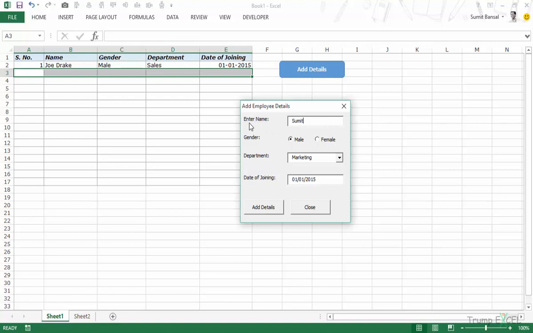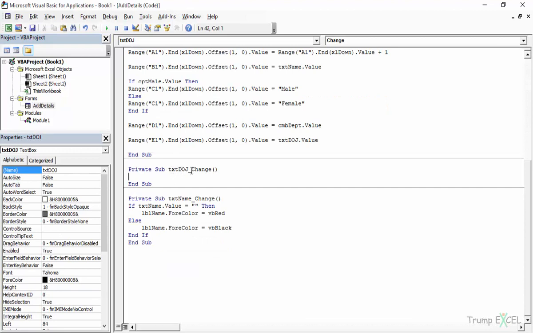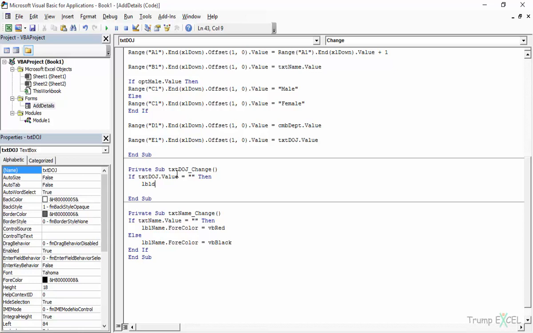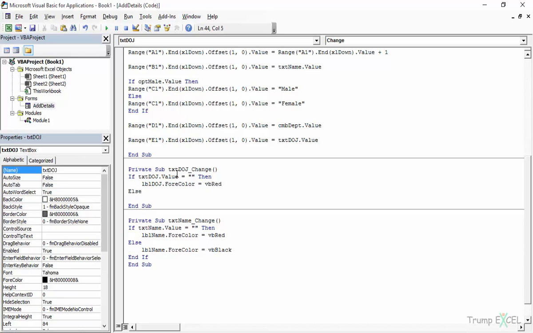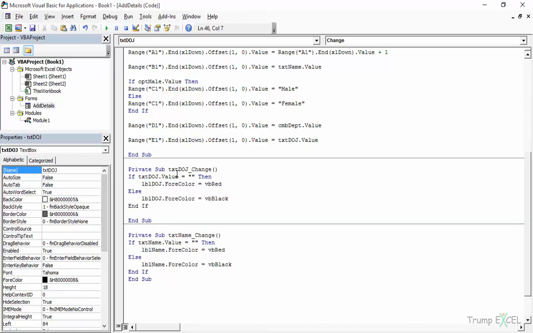So we have the checks in place for name, we have it for gender because gender is anyway selected, we have it for department. Now let's have a check for date of joining, and we'll do it the same way we did it for every other element. We would come to add details, and here I would double click on this. It opens the txtDOJ_Change sub, and we would again use the if condition. I would say if txtDOJ.Value is equal to blank, then lblDOJ.ForeColor is equal to vbRed, else lblDOJ.ForeColor is equal to vbBlack, and I would go to End If.